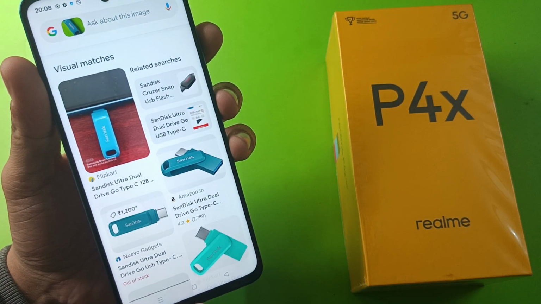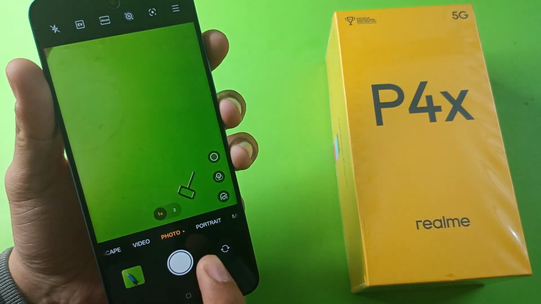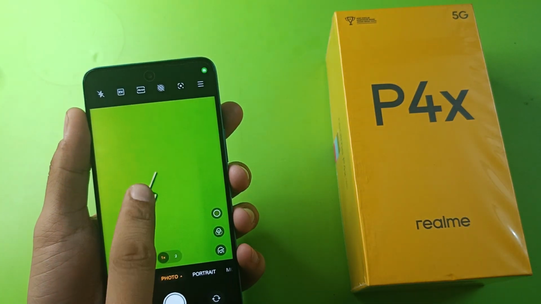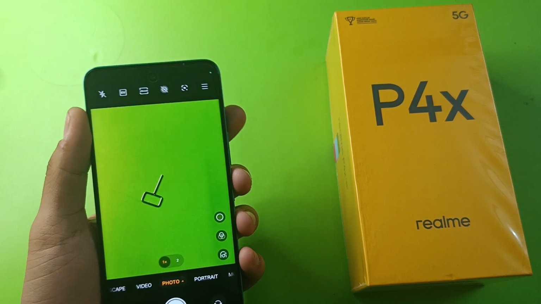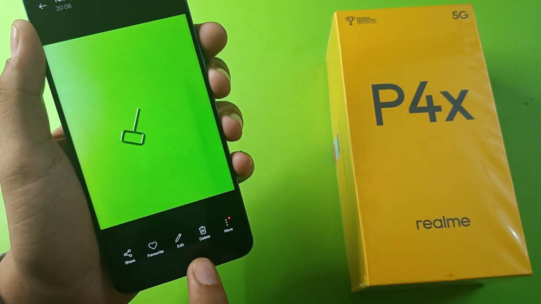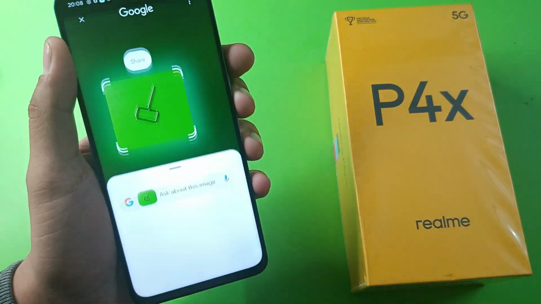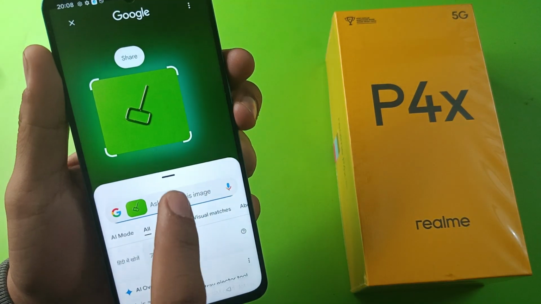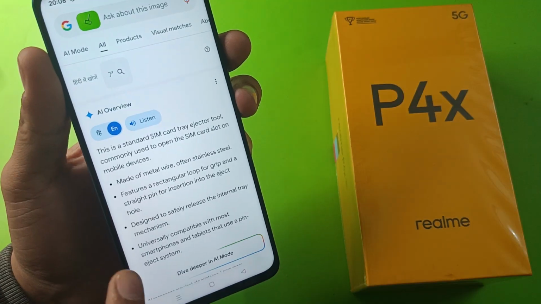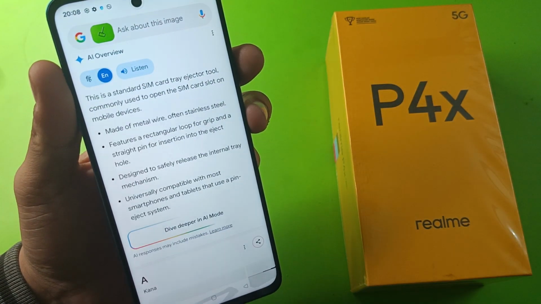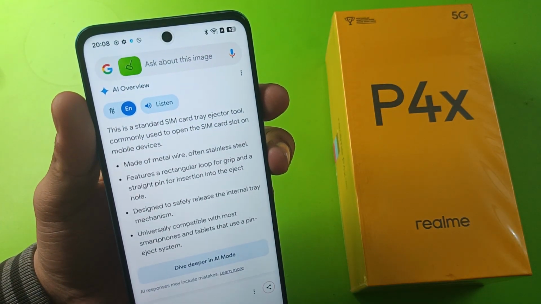So you can see it gives results like this. You can try it on anything you want. So here it is the pen. If you want to know about that, long press the home screen, just circle it like this, and you can see it now starts searching on Google, and it gives detailed information about it. You can just read it or you can listen to it.